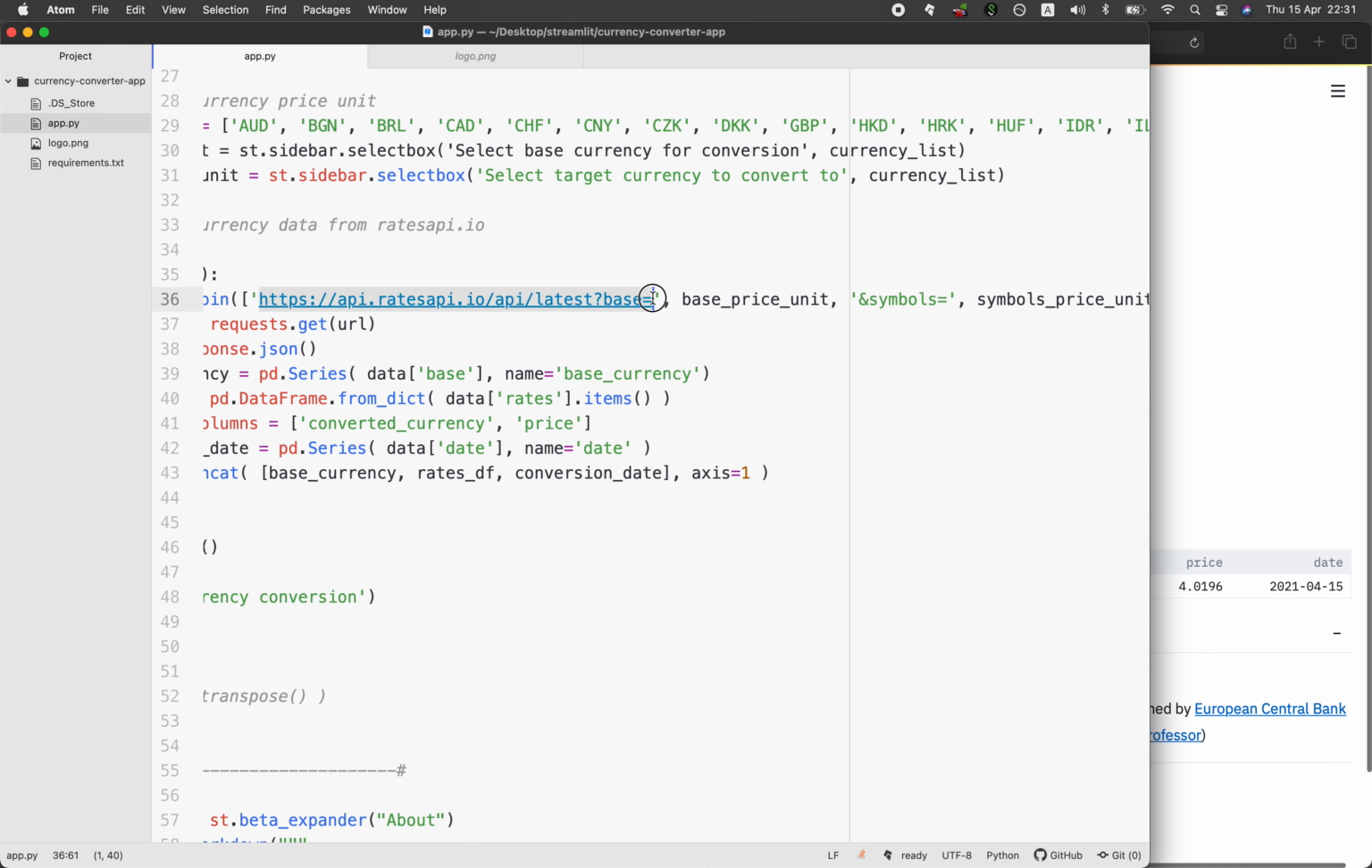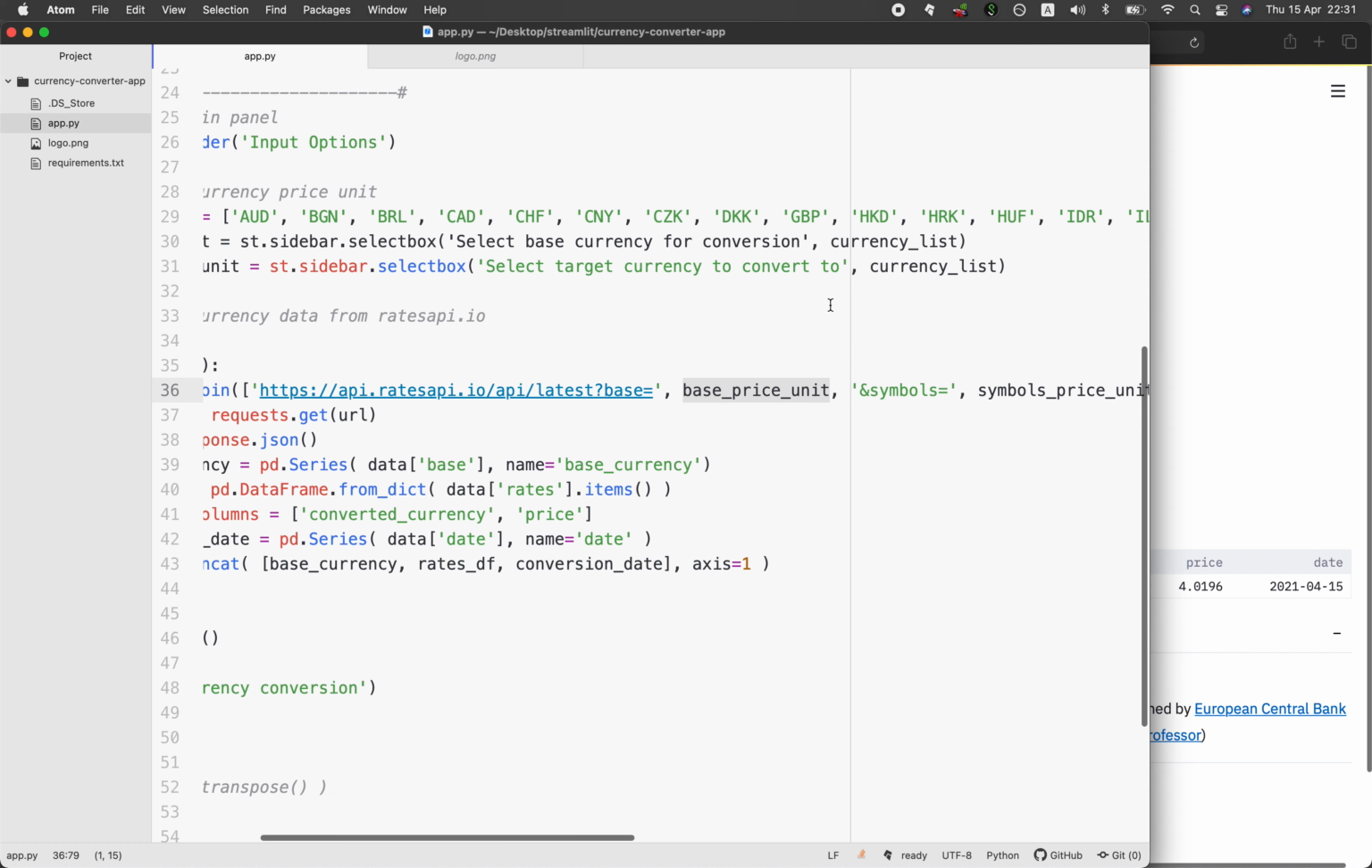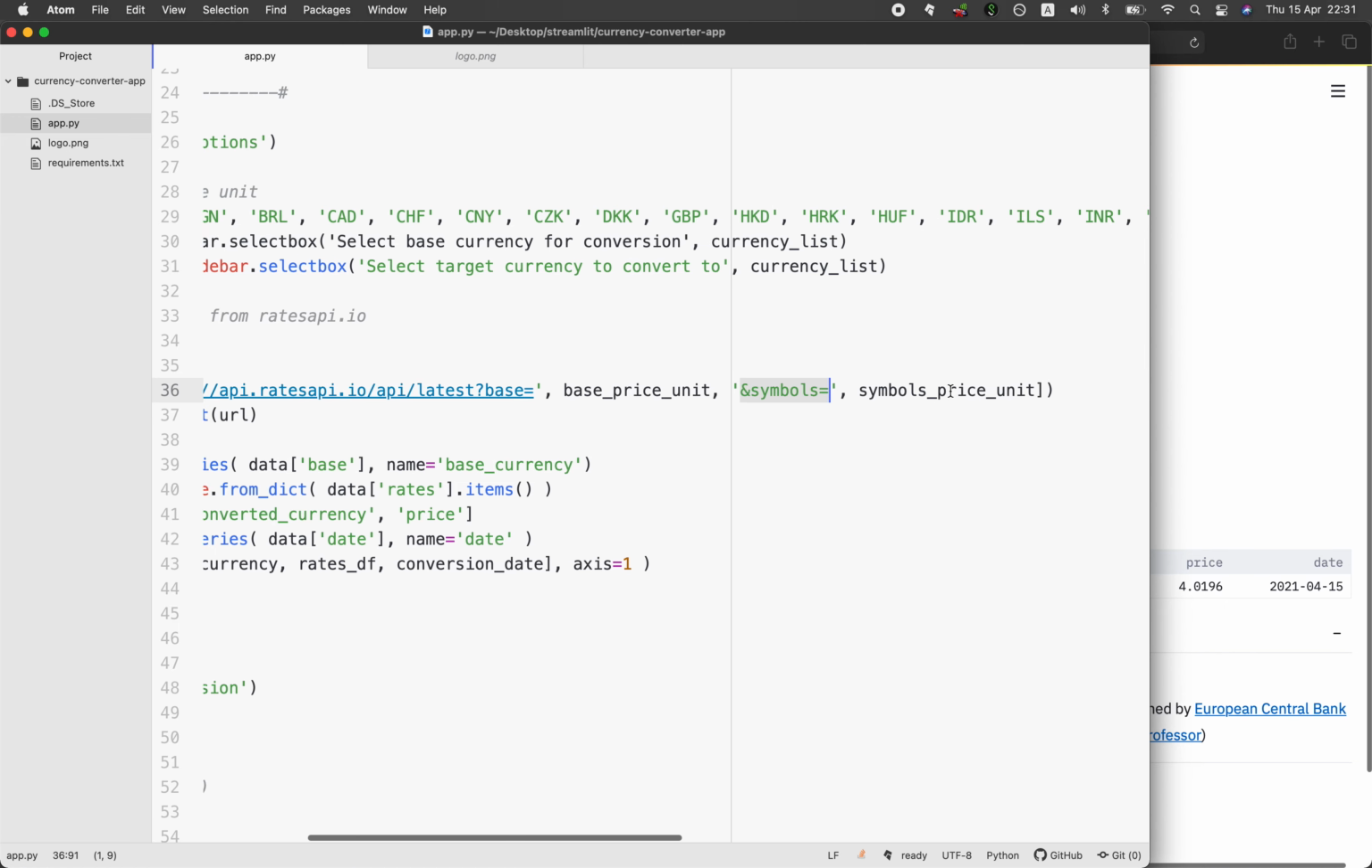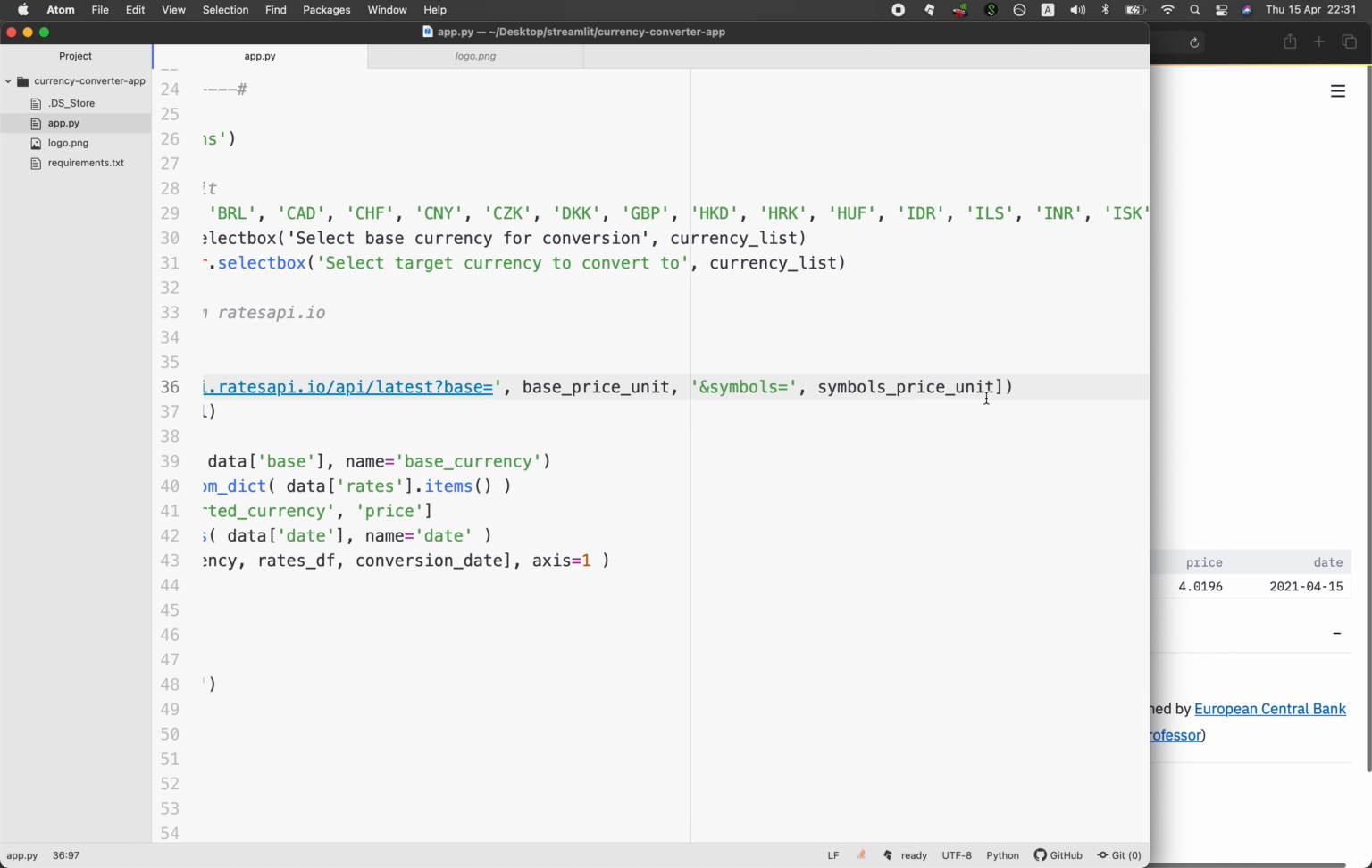So the first segment of the URL, followed by the base price unit, which is one of these. Like if I want AUD here, I'll put AUD. So it'll be base equal to AUD. And then I'll add the ampersand symbols equal to the target currency that we want to convert to. So it could be any of the other currency unit that you can see here.